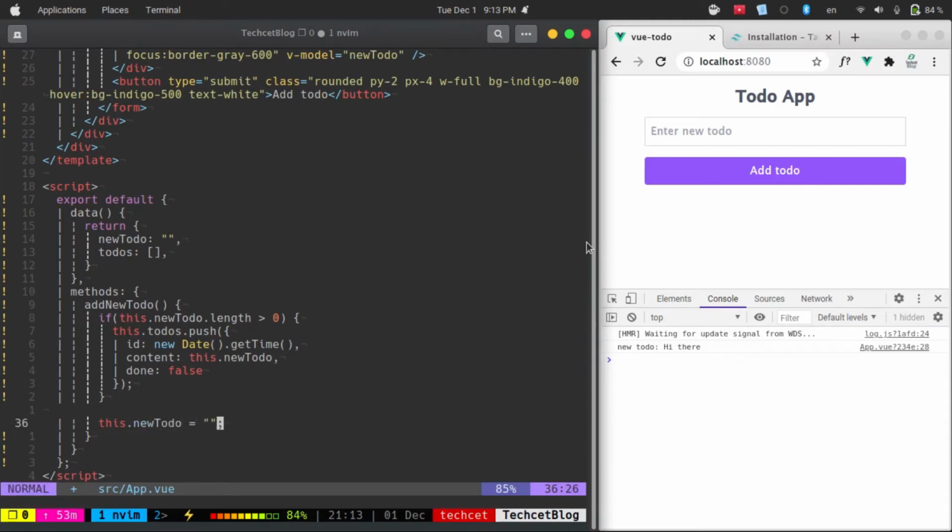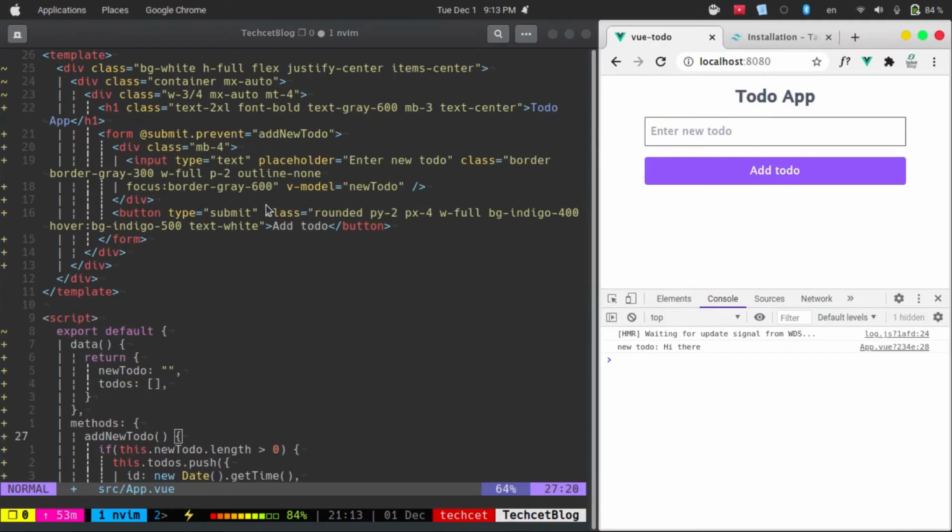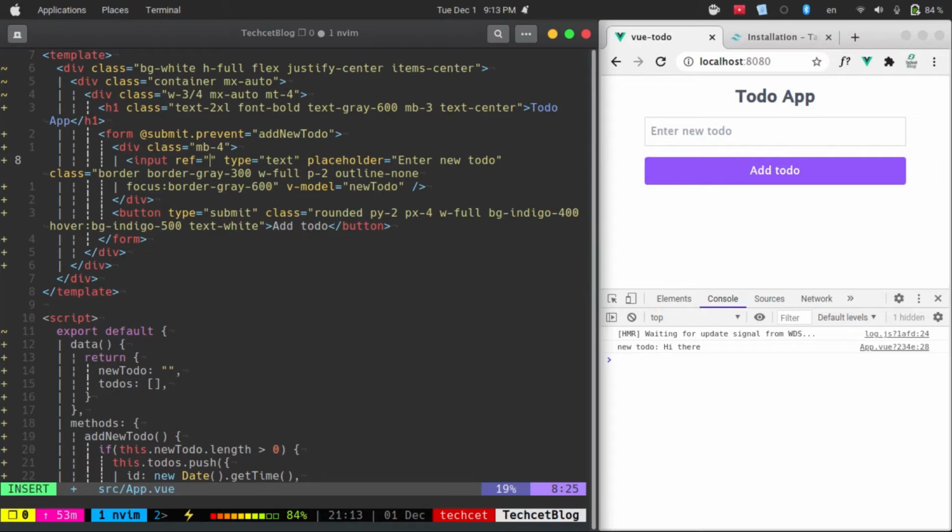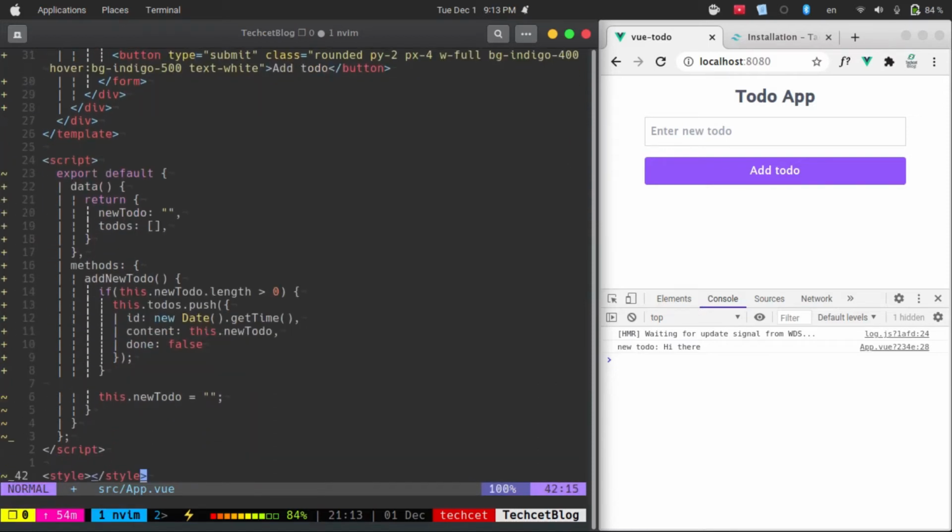And we need to focus whenever the user clicks on this add todo, we are going to focus on this. So how can we do that? We can use a ref. So ref is going to be like here, ref, we can use any name, so we are going to use newTodo, and then after making it blank we can use this.$refs.newTodo.focus.